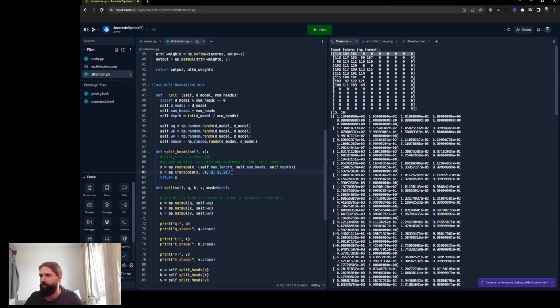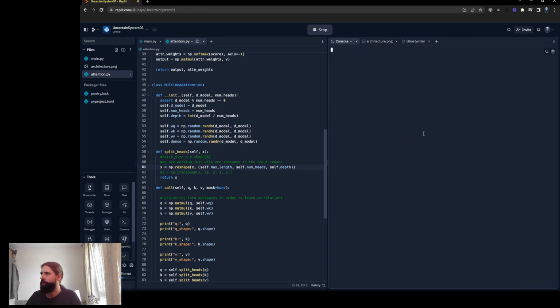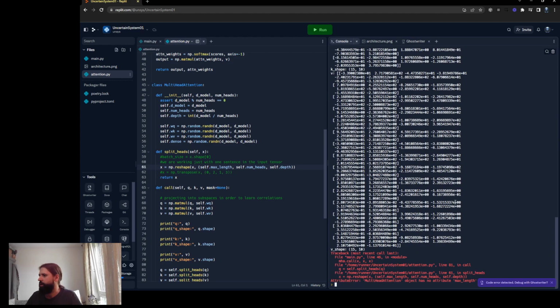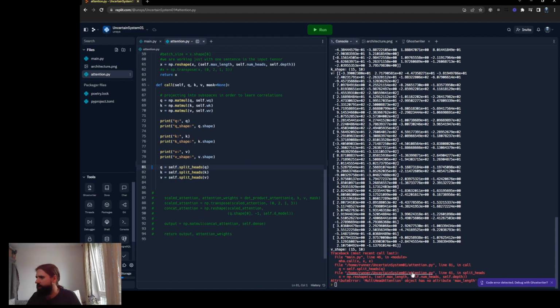And what is transposing now? Why are we transposing? Let's say if we don't transpose, does this break or not? That's the first thing that we want to see. It seems like it does. Where does it break? It breaks here.